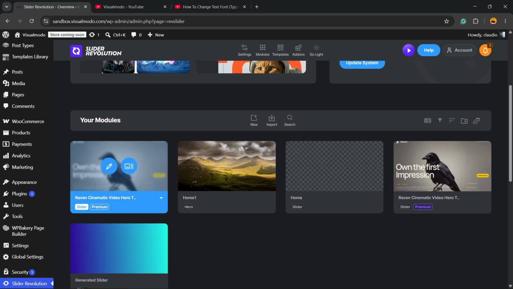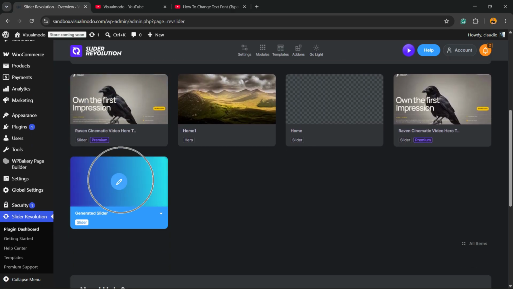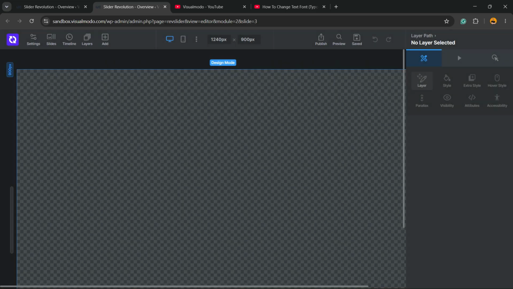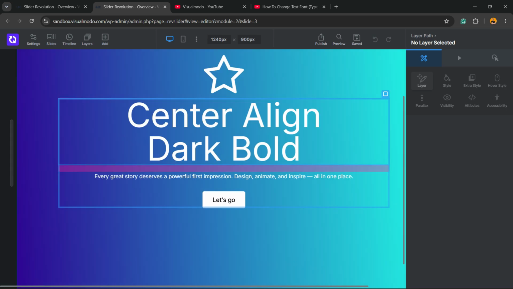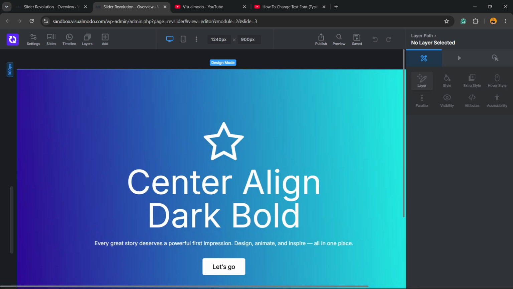Then find the slider that you would like to embed your video in. If you hover your mouse over the slider, you're going to be able to see this pencil icon. As soon as you click on it, you're going to open the slider editor, okay? Once in the editor, you can see the elements of the slider. We have tutorials explaining how to create and how to add every single element in it. So just enjoy our YouTube Slider Revolution playlist from Visualmodo.